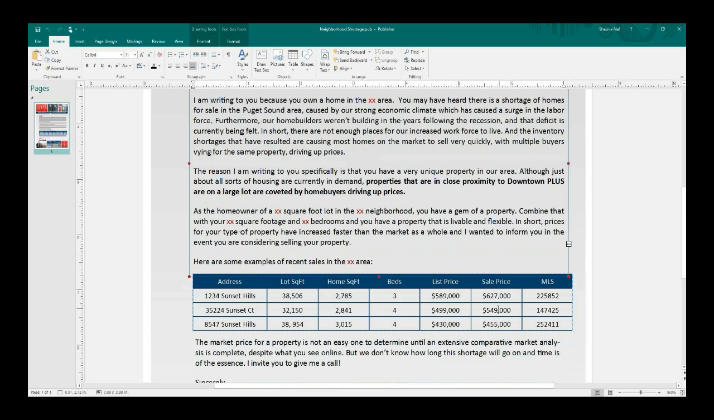And then here we've got some proof. So we're making the claim, and now we're showing the proof. In this case, this can be either variable, but I've just put it into the letter. Basically, we've got some different properties that have recently sold, and you can see the difference between the list price and the sale price. You can even put things in here about the list to sale price ratio, possibly the number of days on market, any other pertinent data that's available in your market that you think would tell a great story. That's really what we're doing here: storytelling about what's going on in the market. But feel free to go ahead and put that in.